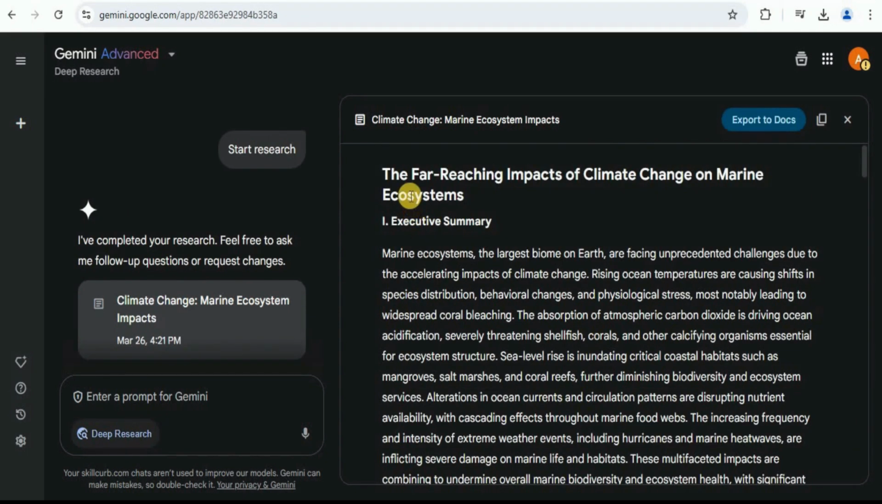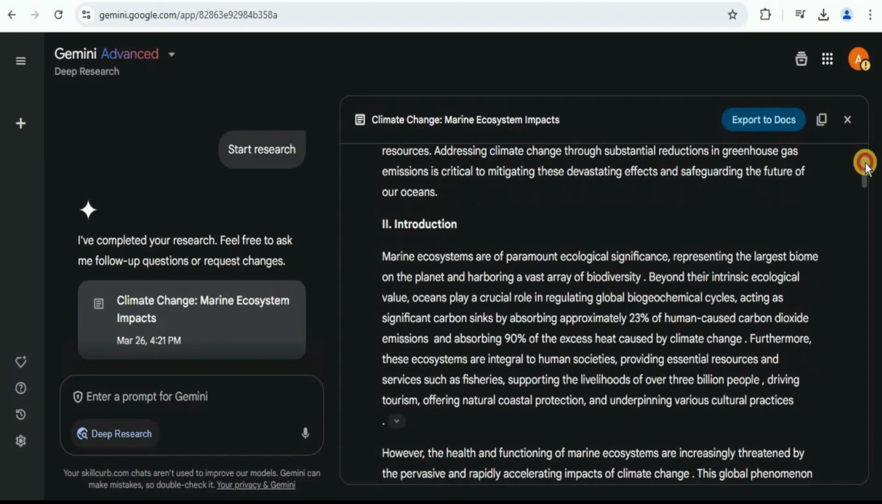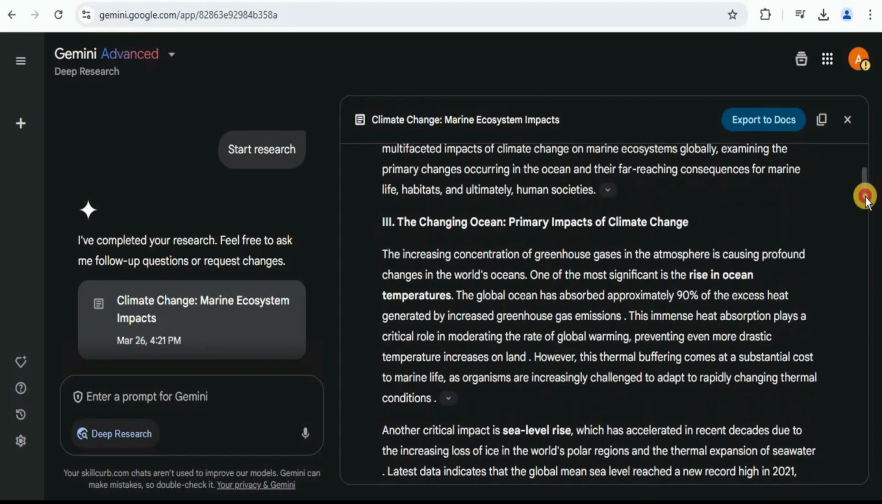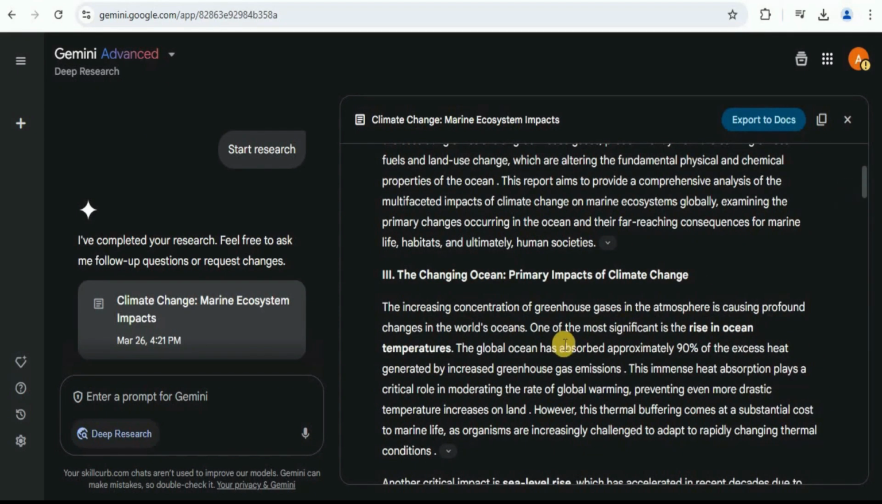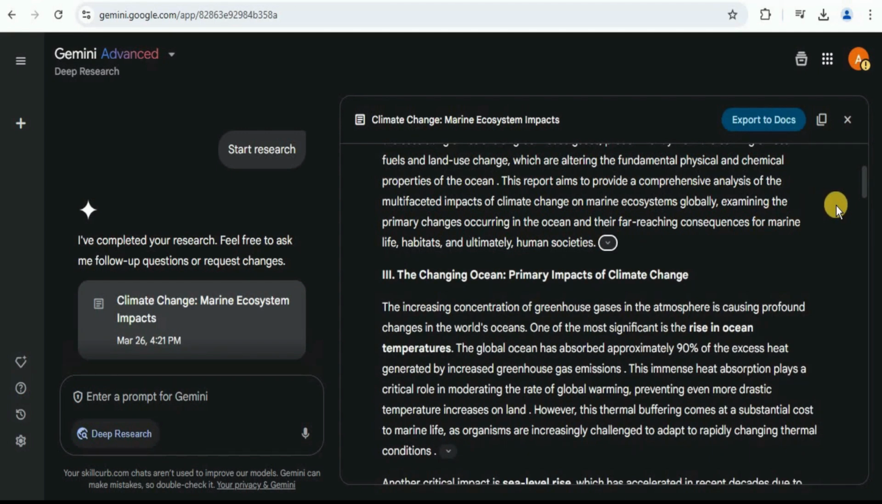You can see that the title is The Far-Reaching Impacts of Climate Change on the Marine Ecosystem. Firstly, they have provided us an executive summary of what is being discussed inside the report. Then we have an introduction showing the effects of climate change. And then it has added different types of headings in order to discuss all of these. And the best part is that after every heading, they have provided us a learn more arrow in which they have also provided the resources from which it has gathered that information. So if you want to refer to those resources, you can always go ahead and do that.